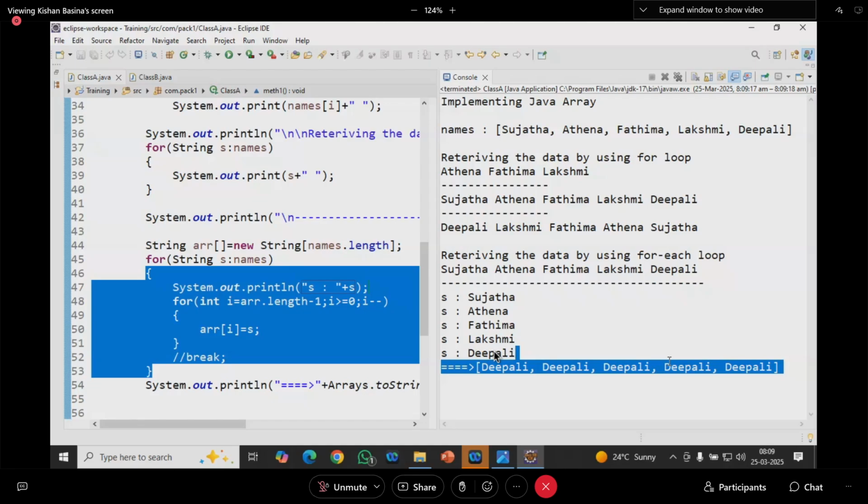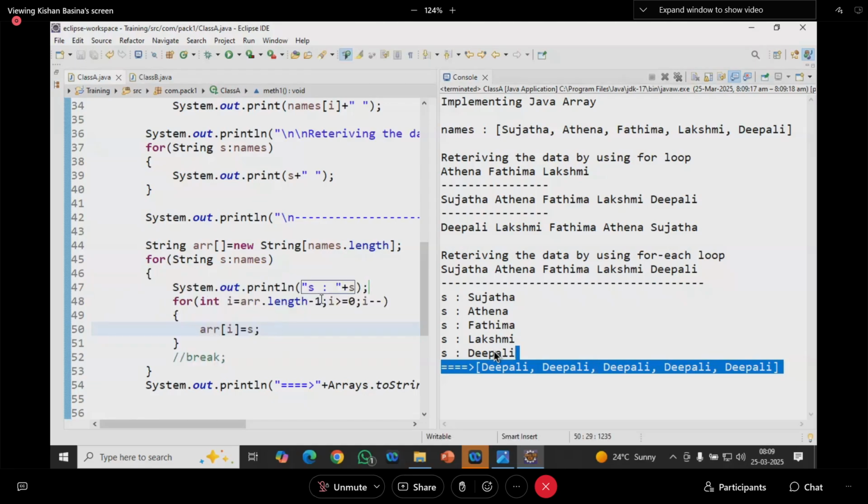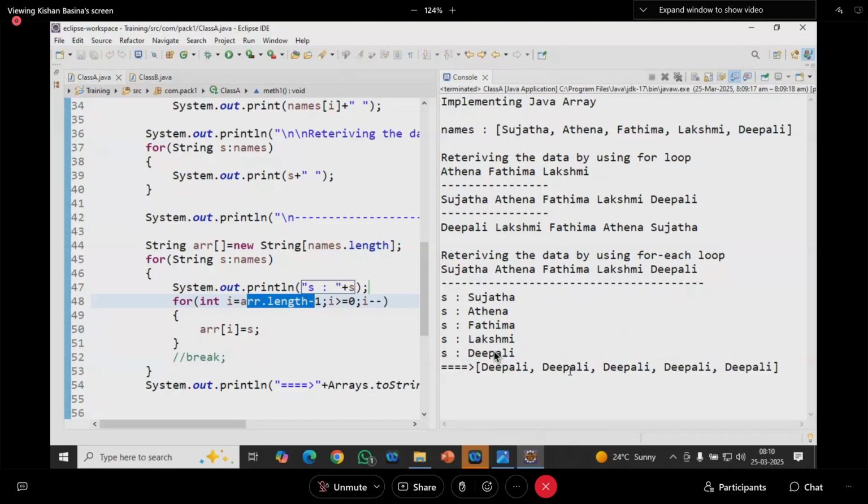Just to confuse you, I'm using this reverse concept. Whenever you see arr.length - 1, even without analyzing, some people say, sir, we will be getting the data in reverse order. You need to analyze it correctly. Am I clear with that? Please respond. Online students, please respond. Am I clear with this?